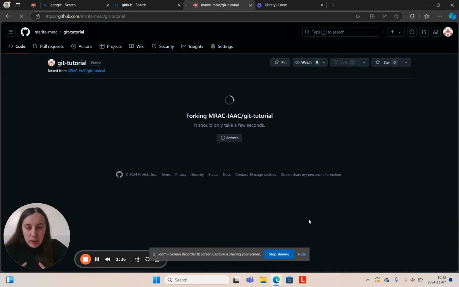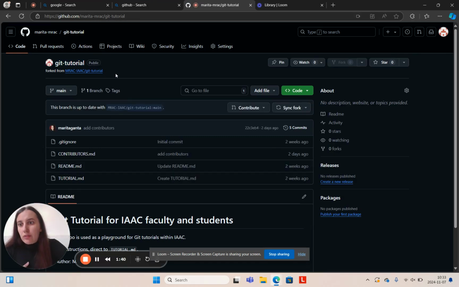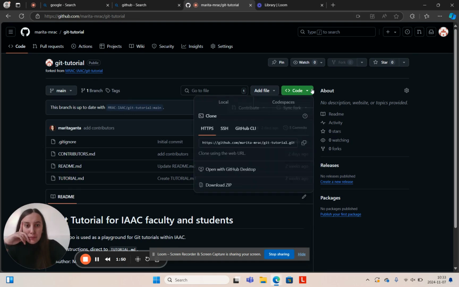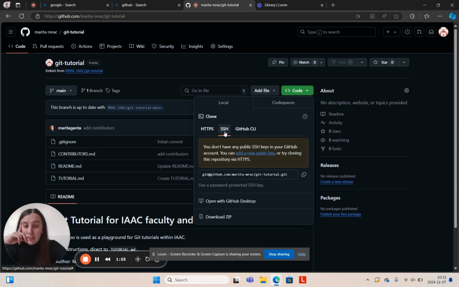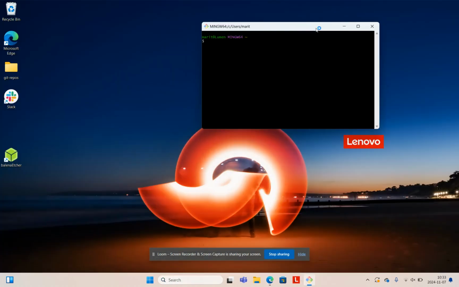When the fork is finally done, we can see that this is the Git tutorial, and it says forked originally from which tutorial. So the credits are there, and you can go here to the code. We're going to use SSH. We're going to ignore this for the time. We are copying to clipboard this specific address, the SSH address, and we're going to go to bash to clone the repository.